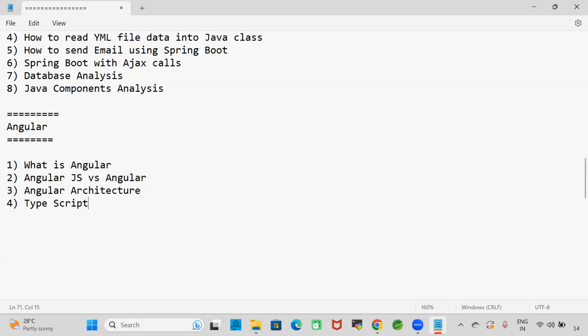We can develop front-end projects using JavaScript, but in JavaScript, data types and OOPS support are not available. So to overcome the challenges in JavaScript, people are using TypeScript. The Angular framework is completely developed using TypeScript only. We understood what TypeScript is.